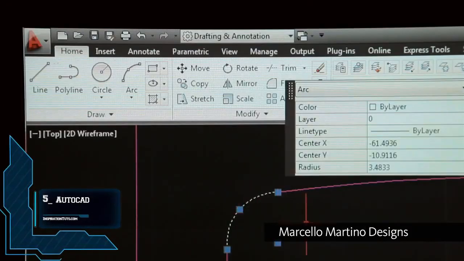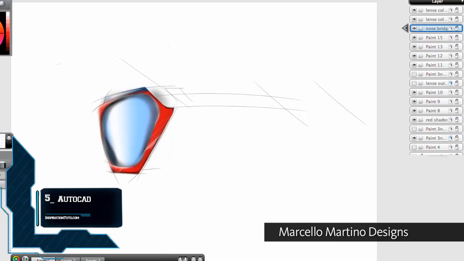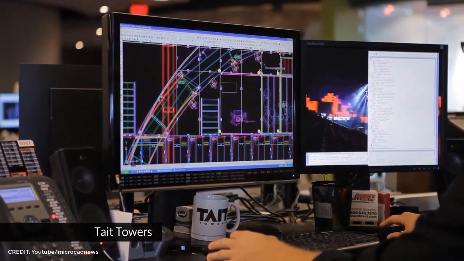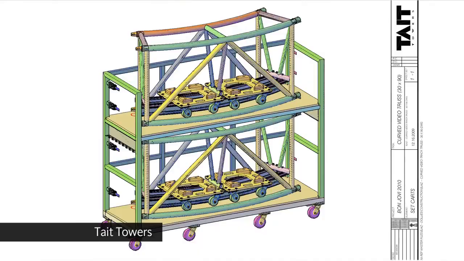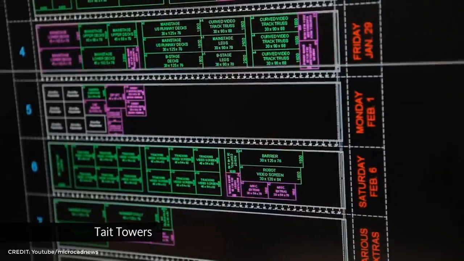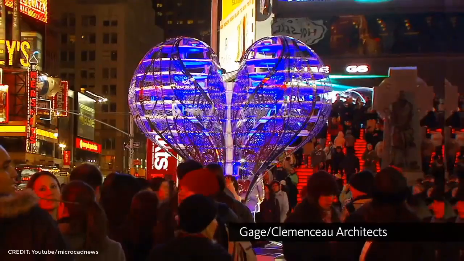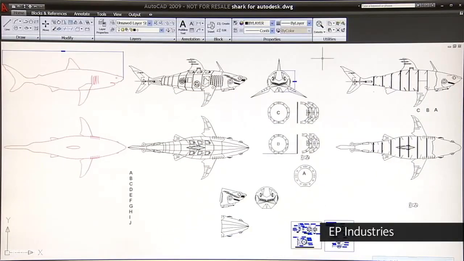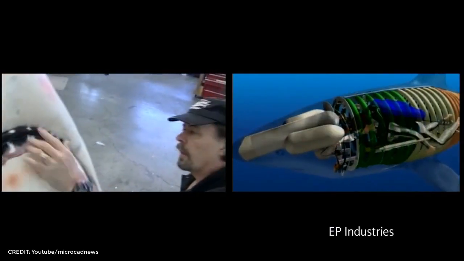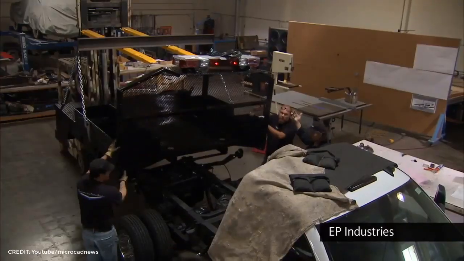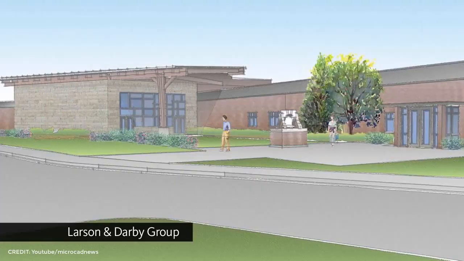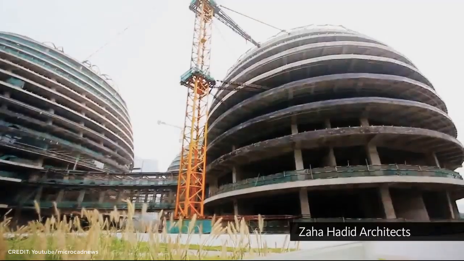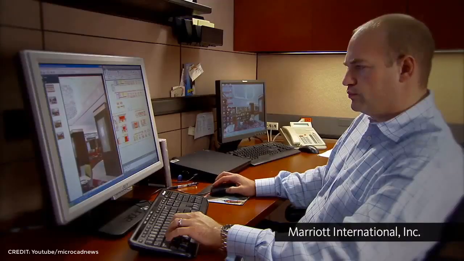Number 5, AutoCAD. AutoCAD is a computer-aided design software that architects, engineers, and construction professionals rely on to create precise 2D and 3D drawings. AutoCAD is probably the most used and most popular software among architects and engineers. It has been around for a long period of time now, and millions of people use it around the world. You can access any file in AutoCAD with Autodesk Cloud, as well as with leading cloud storage providers. You can view, edit, and create drawings in AutoCAD on virtually any device, desktop, web, or mobile.